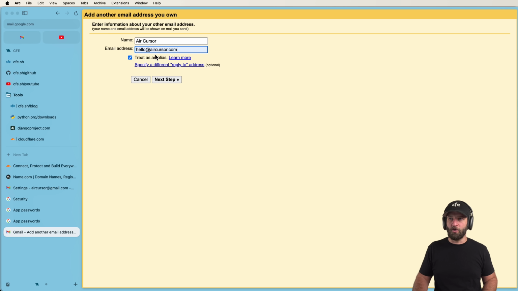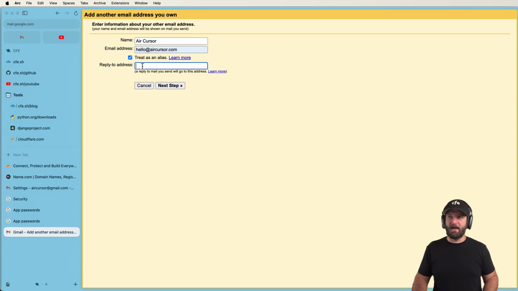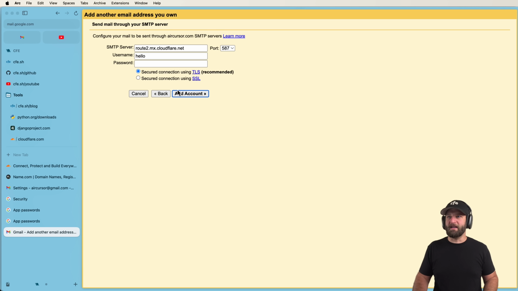This, of course, is hello@aircursor.com in my case. We want to treat it as an alias so that we can send it as this. If you don't treat it as an alias, then it just doesn't work as well. So just treat it as an alias. We do not need to have a different reply-to address in there. You could if you wanted to, like you could put the same one in. It doesn't actually matter because it is going to duplicate itself, so you can leave it empty. I'm going to go ahead and hit next.